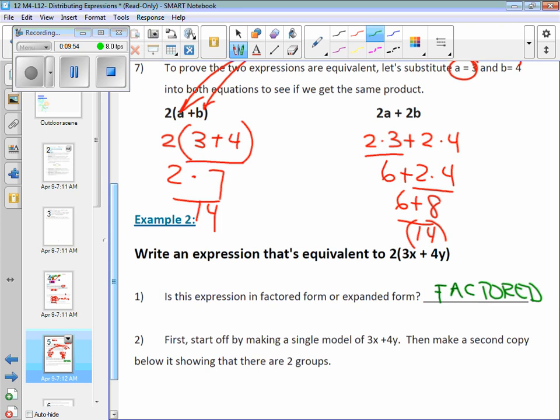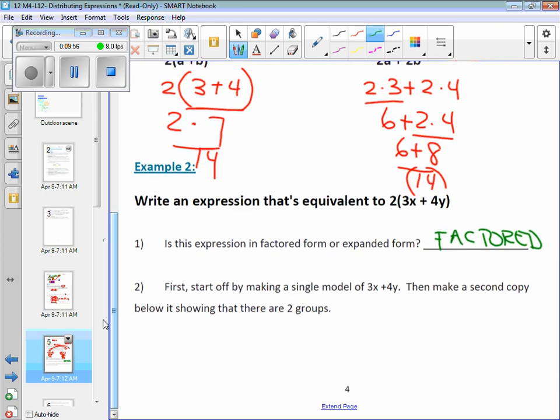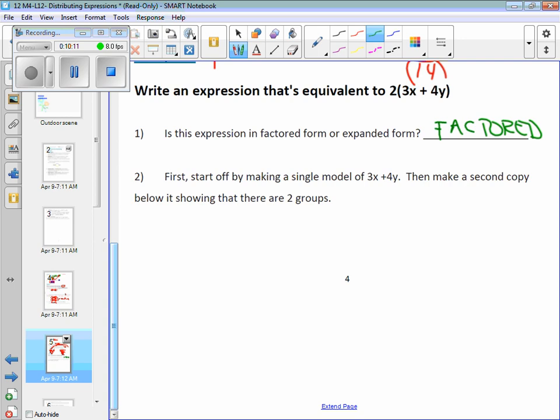Okay, we're going to make a model. How many sets are there of 3x plus 4y? One. Mm. No, two. There's two. We'll start off by making one set and then another. Now, we're going to cheat a little bit. Cheating. Don't do this, but I could do it this way. It takes up a lot of space.